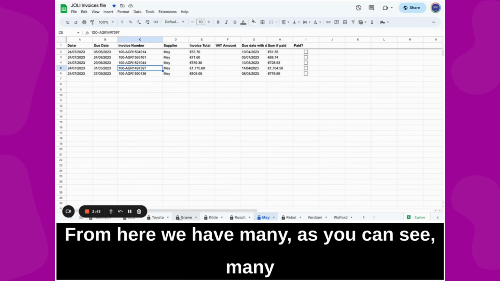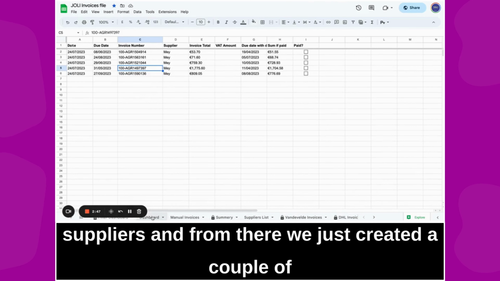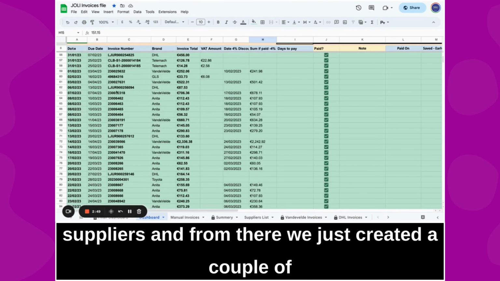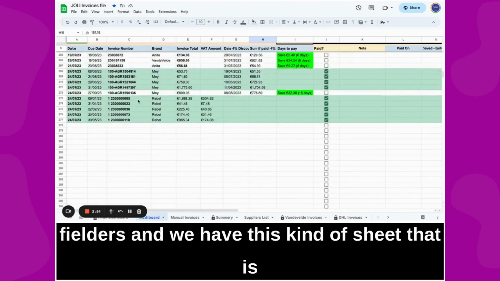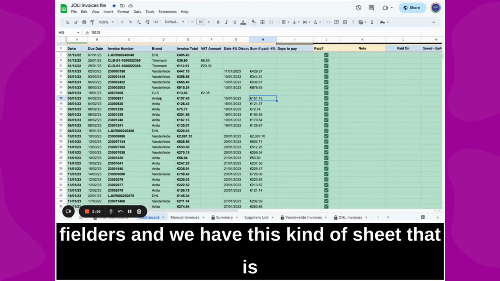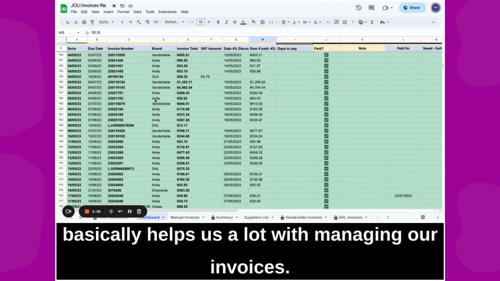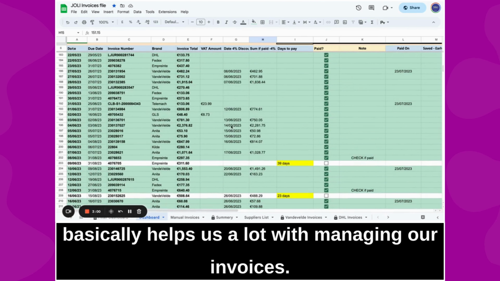From here we have many, as you can see, many suppliers, and from there we just created a couple of filters, and we have this kind of sheet that basically helps us a lot with managing our invoices.